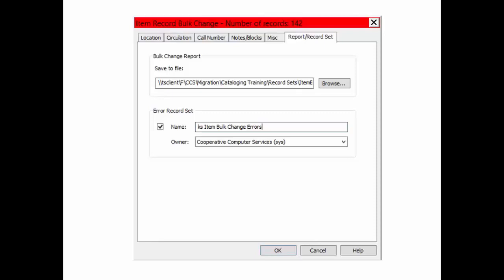In the Report Record Set tab, you can control how you will see the results. In order to get a report of the changes that were made, you should click on Browse on this screen and select a file that is on your computer. If you don't change this, the file will save to the remote computer. Generally, it is easier to browse to a file on a network drive. Also, if you just want to see the errors of the items that didn't change, create an error record set to review.